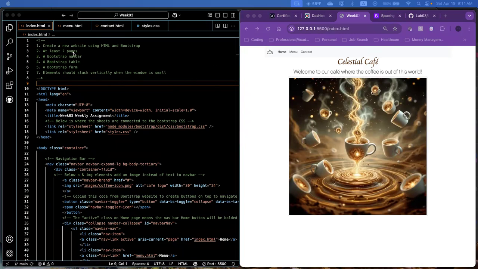So the assignment was to create a new website and use HTML and Bootstrap, and then make it at least 2 pages, have a nav bar, a Bootstrap table, and a Bootstrap form. So we're in my index page, which is the front landing page here.